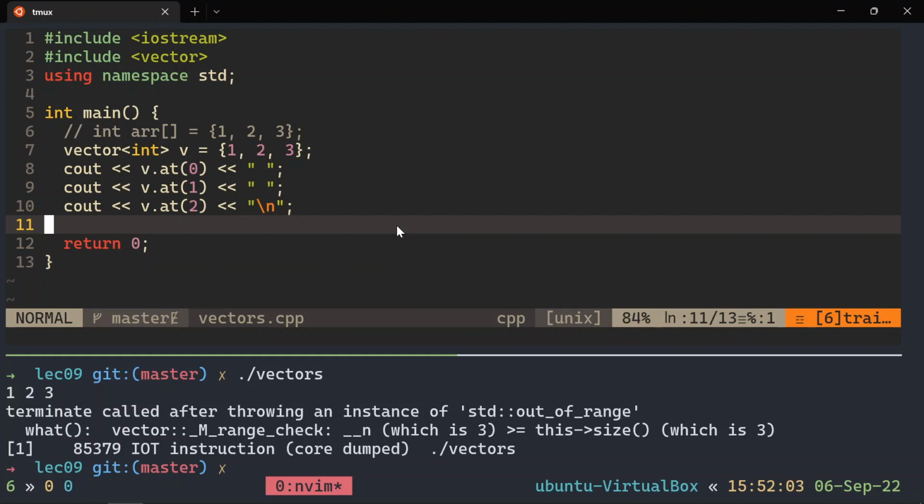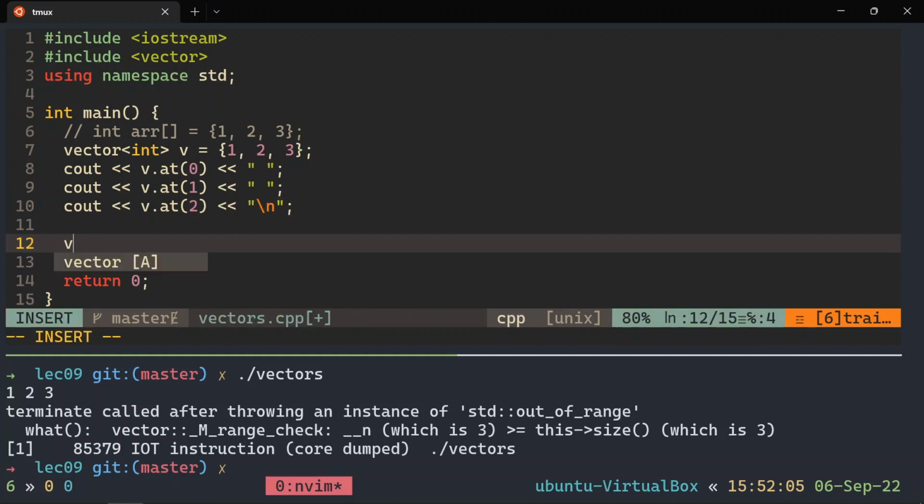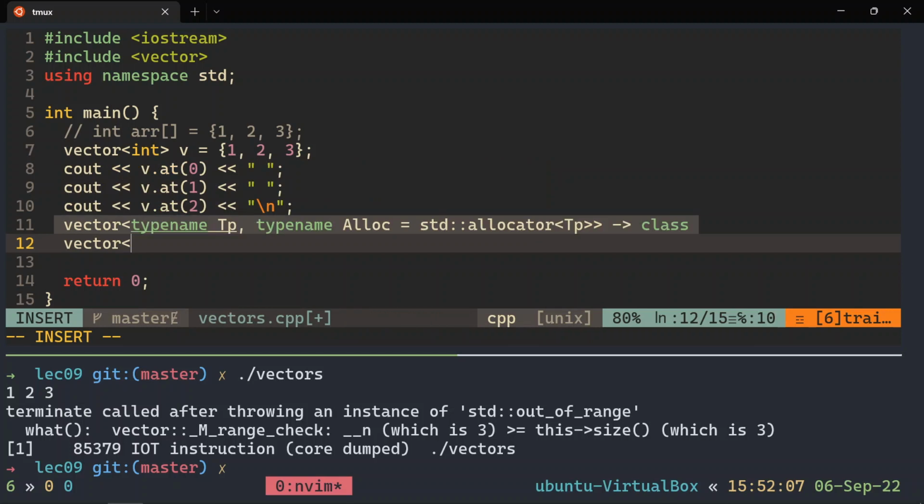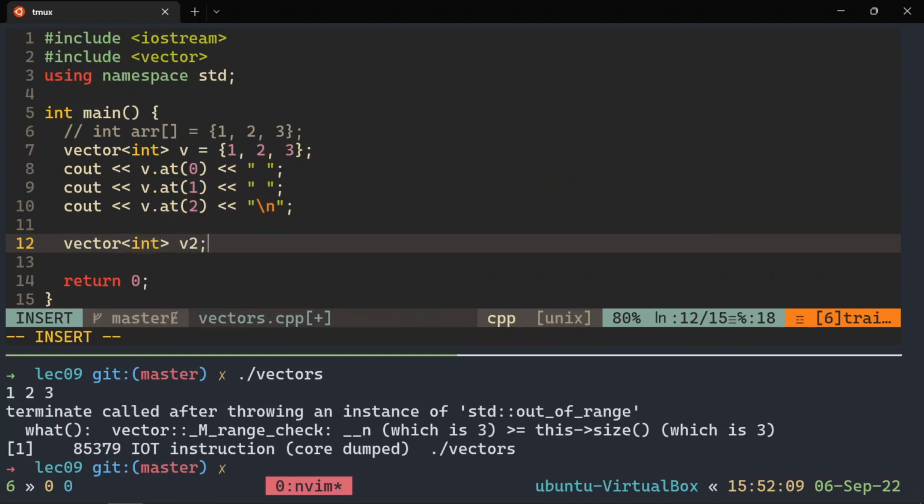Another way is to use push_back. So let's start an empty vector. Let's make a vector of ints called v2 and just say semicolon. This one's empty. You would never do this with an array. You need to say its size. No use for an empty array. v2 is an empty vector of ints.